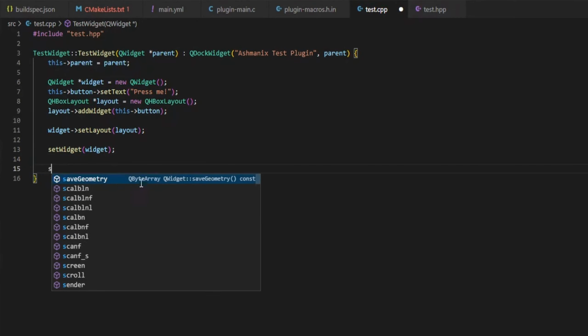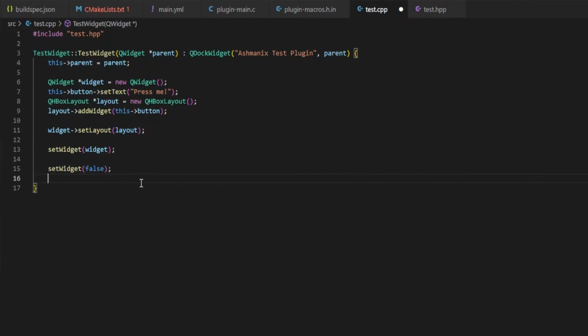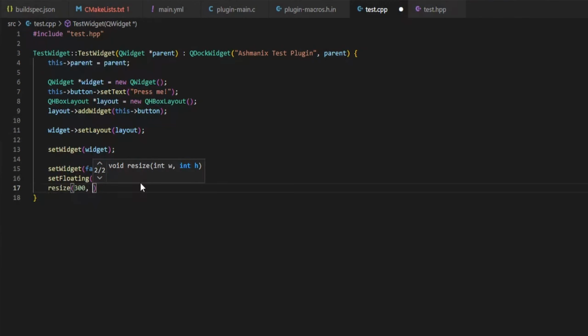Now I'm going to do a couple of other things. I had to play around with this so it doesn't load in a weird way, but you don't need to really do this. Set widget false, so that will hide it. Set floating to true, so when we first open the widget, it will not be docked, it will be floating, so that's preferable. What happens is when we dock the widget and you close OBS and restart it, it will remember the widget's position and load that. So I'm going to resize it. I don't know what size it's set to by default, but I'm just going to do 300 by 300.